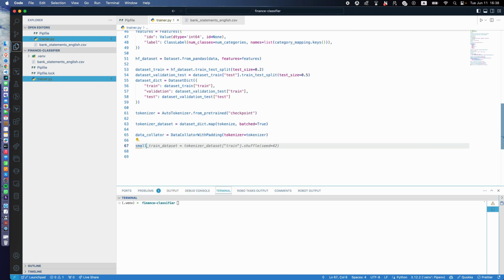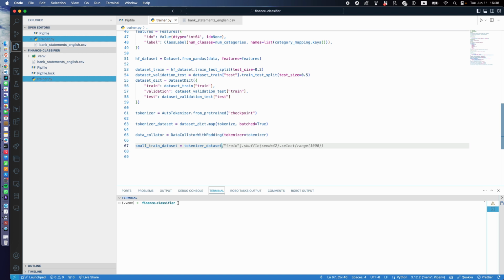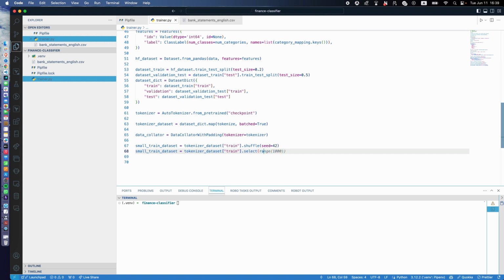Then we start getting the small train. Very good, he knows what I want to do. Dataset is basically getting the tokenized dataset that we have, and the train I shuffle, and I don't need this select. I want to shuffle to be sure that I am not having problems because of the order of the data in the CSV. I will do shuffle again. Then test.